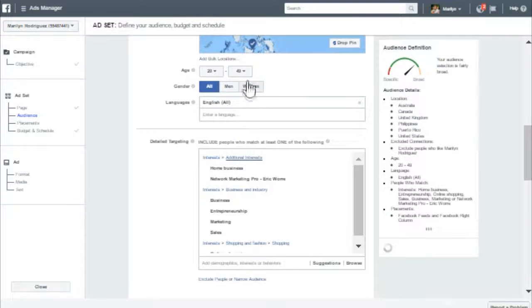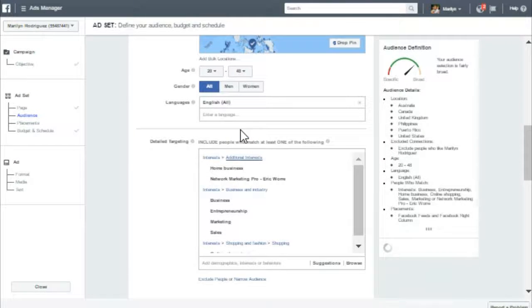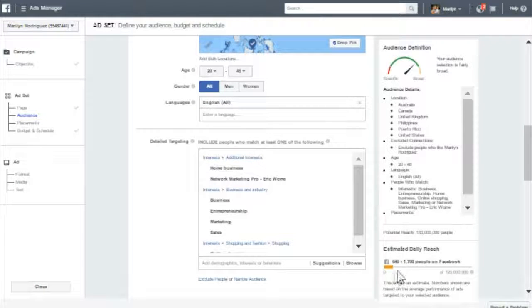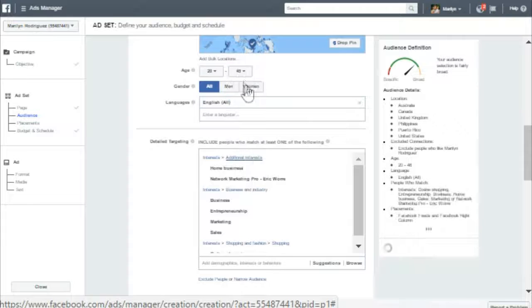So let's see what 49 does for me. That dropped it down. So you see, this is a simple strategy you can do. Look at that, 640 to 1,700 people my page can reach as I run my ad with this age group. Okay, that's good. You can do this with any of your ads. I would suggest that you use this strategy to just scale your business.